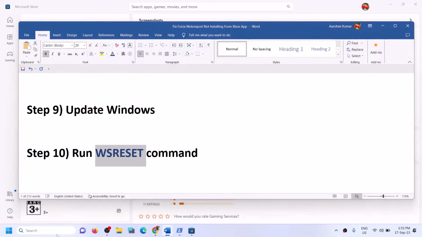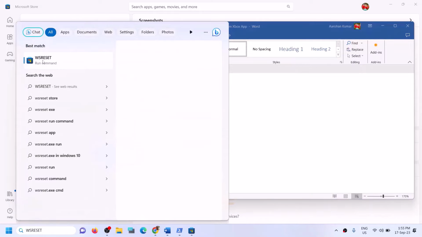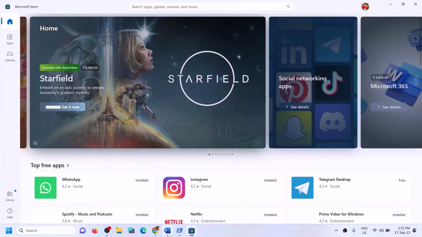Next step is to run WS reset command. So type in WS reset in Windows search box and then click on WS reset run command. This will open a black screen for a moment and then it will open Microsoft Store, and once Store is open, now you can try to install the game from Xbox app or store.